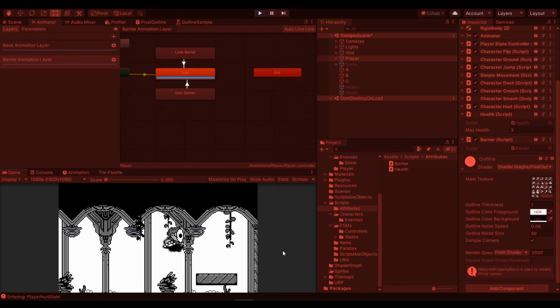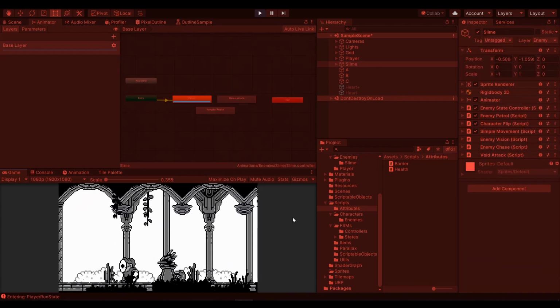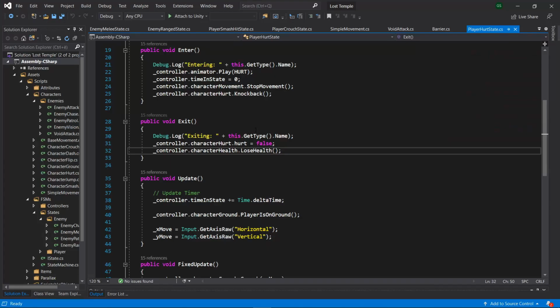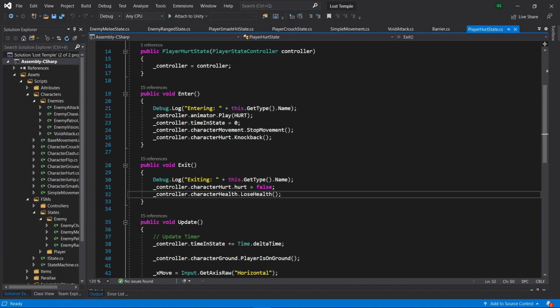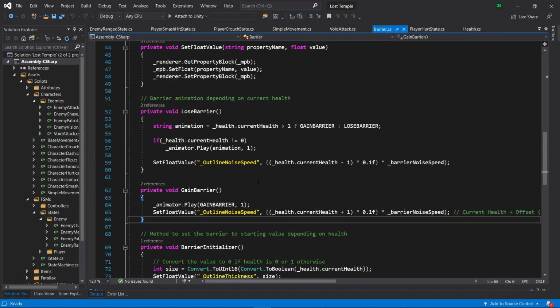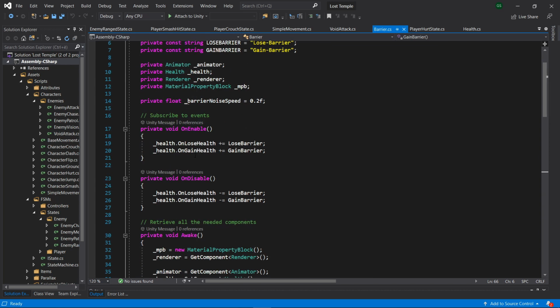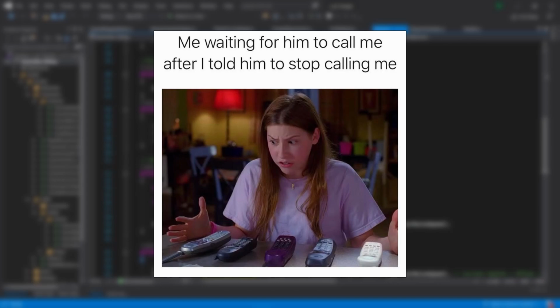When the player gets hurt, a life is removed, the lose barrier animation gets played, the outline noise speed diminishes to mirror the current health, and the player enters the invincible state as long as the barrier flickers. In this state the player can't receive damage, nor can he do damage. This whole system is handled by an event that gets called when the player leaves the hurt state. The event itself is declared in the health script, and other scripts like the barrier one can subscribe to it so that when the event occurs, a method of your choice gets called, without the need to constantly check for it.